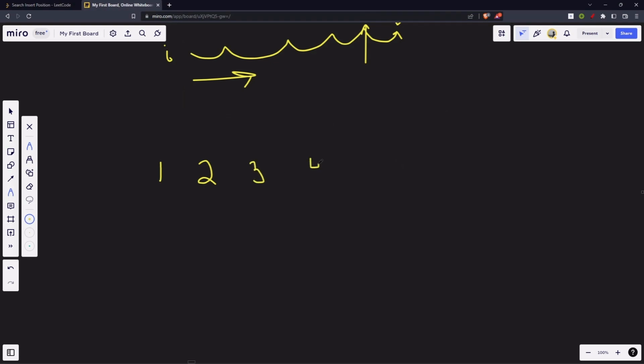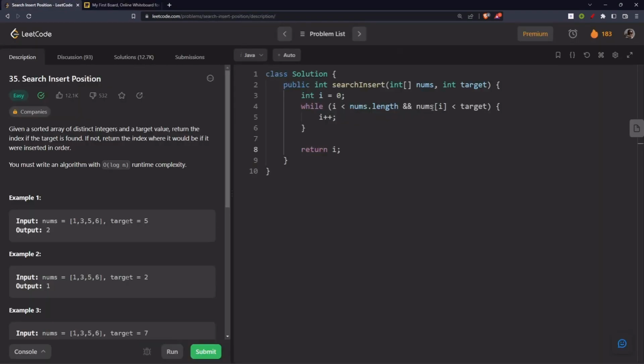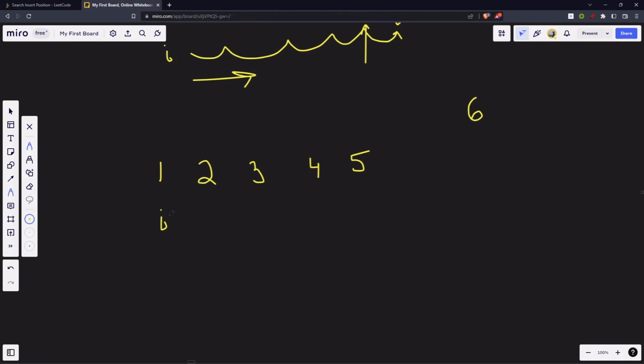1, 2, 3, 4, 5. Say our inserting element is 6. We are here. Is this number less than target? Yes, it is less. Move forward. Is it less? Yes, still less. Is it less? Yes. Is it less? Yes. Is it less? Yes. Is it less? No more. We have moved out. What is our index now? 0, 1, 2, 3, 4 and 5. So if we insert 6, we will have to insert it in index 5, that is after the array, right? So this is our answer.